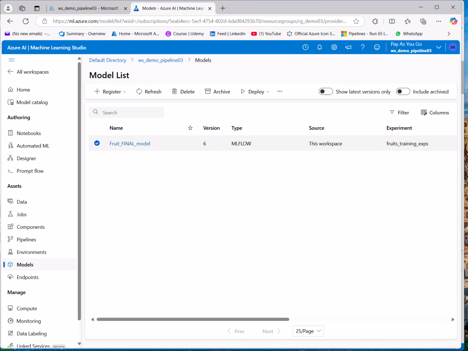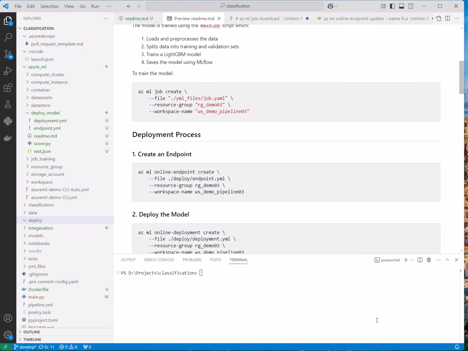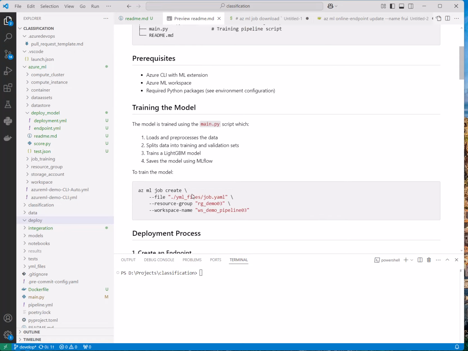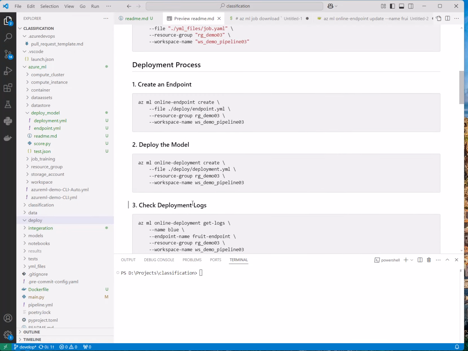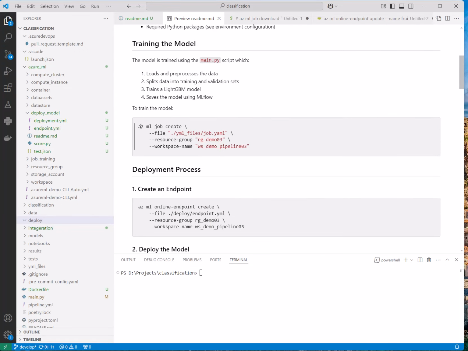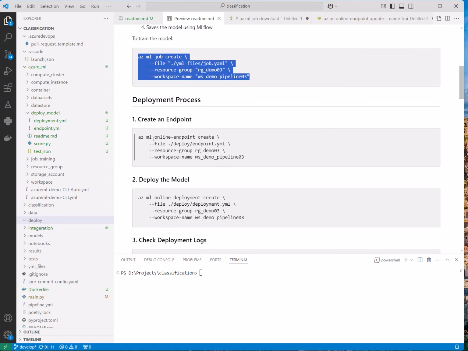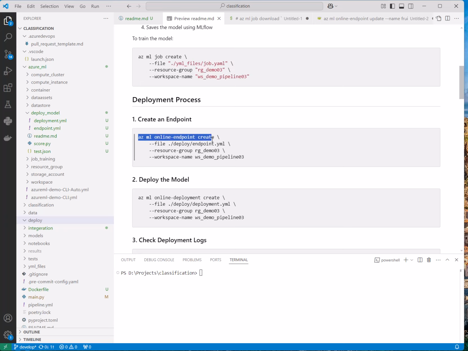So let me just open this. I will show you how to create an endpoint and also a deployment. So there are two steps. After creating the model, we created the model with this command. And in today's lesson or tutorial, we'll see how to create an endpoint.